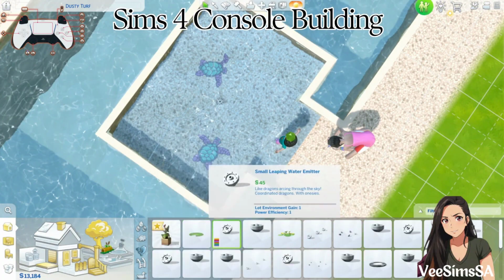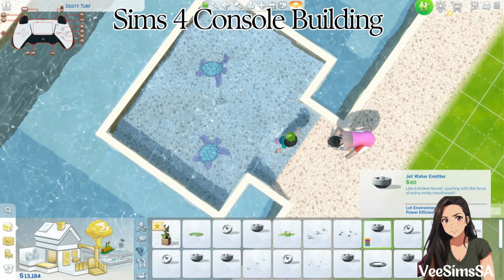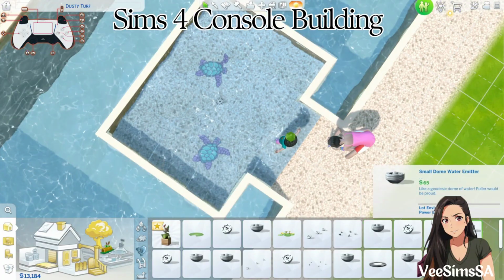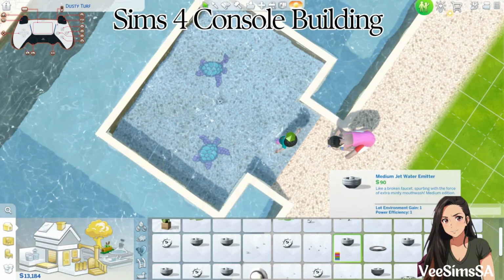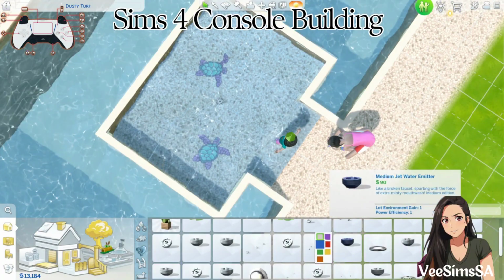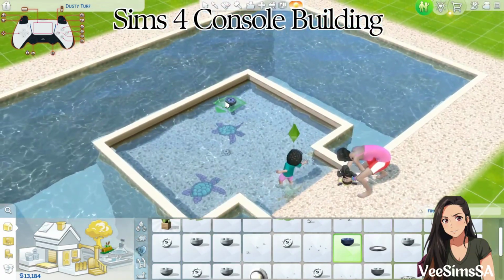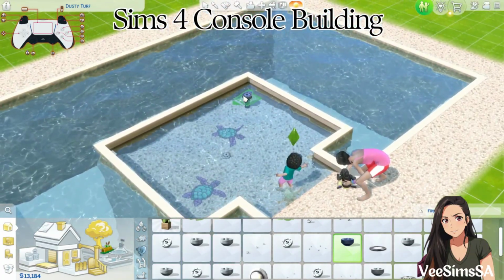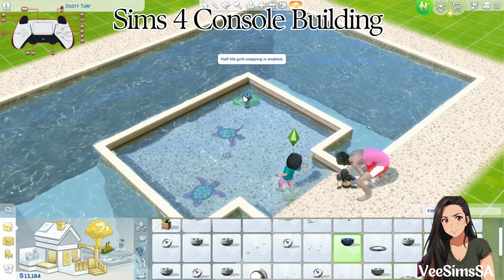I don't think it's that one. It's not this. I think it's this, but I might be wrong. Anyway, so I'm gonna hold in L2 and R2 and use select the left just to scale this one down.